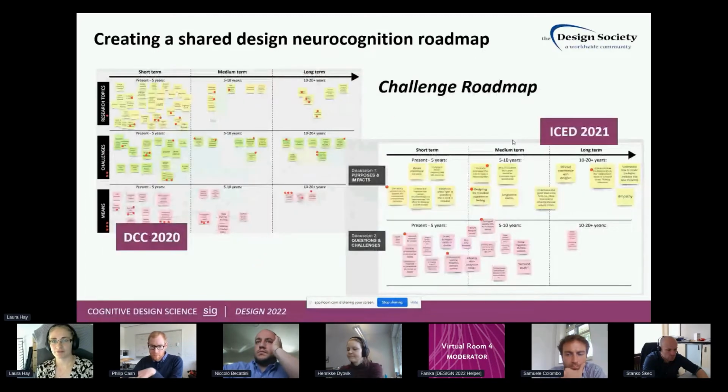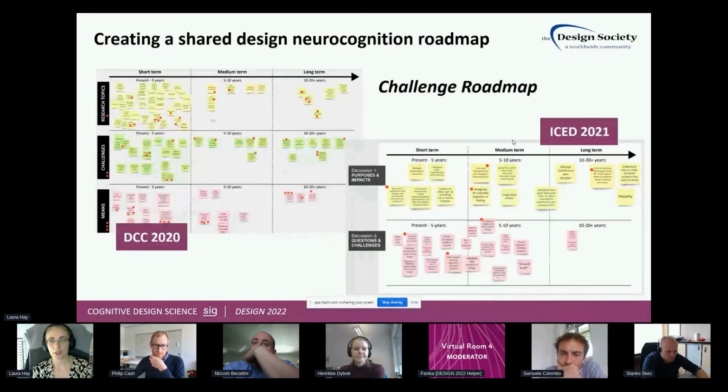Following on from that special issue, we engaged with the community again in some further workshops. We did a workshop at DCC in 2020, and another workshop at ISED in 2021. Those workshops focused on trying to flesh out not just the focus areas and topics we are interested in, but also what the key challenges are. The DCC workshop focused a little more broadly on design cognition, but some of the really big challenges that came up in that workshop were neurocognition focused.